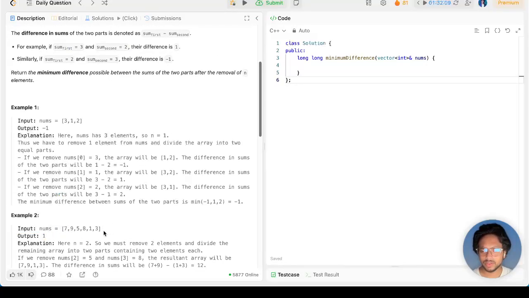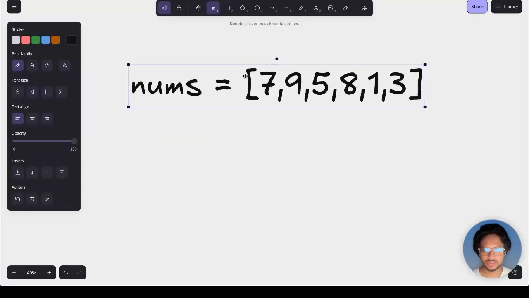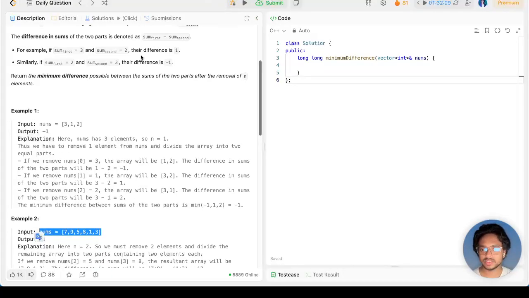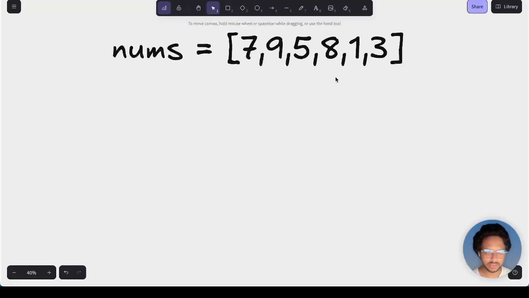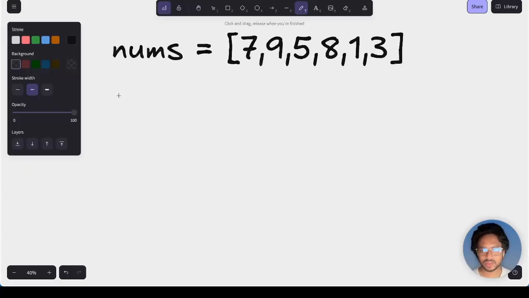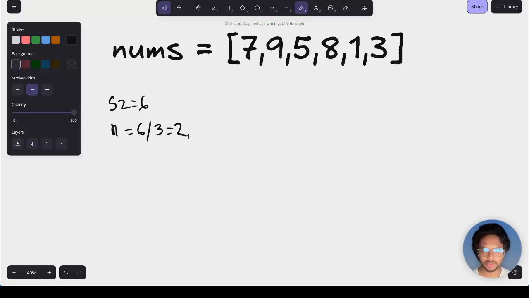So if I copy the array and paste it here, that's it. The problem itself says the size is 3 times n, right? The actual size is 6 here. So if I need to find n, it will be size divided by 3, which is equal to 2. Now, 3 times n, 3 times 2, is 6.